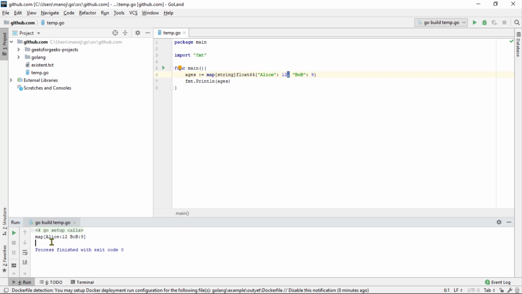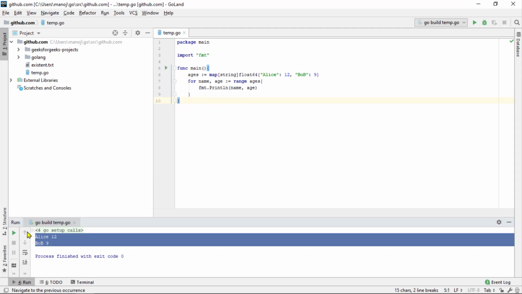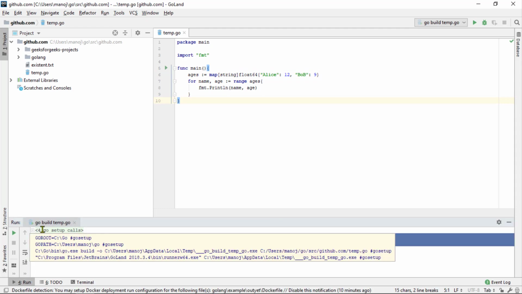Moreover, as with arrays and slices, we can use the range for loop to loop over each item that the map contains. Each key will be assigned to the first variable you provide, and each value will be assigned to the second variable. So if we were to run this for range loop, it would print out a list of each of the names with the corresponding ages.